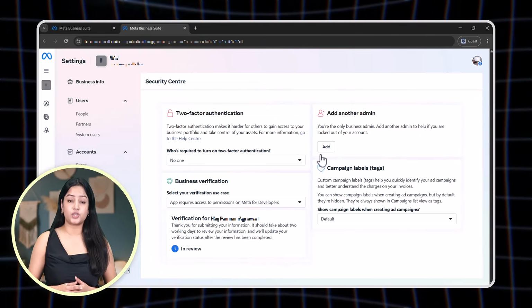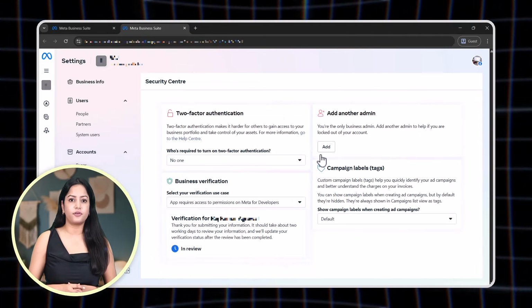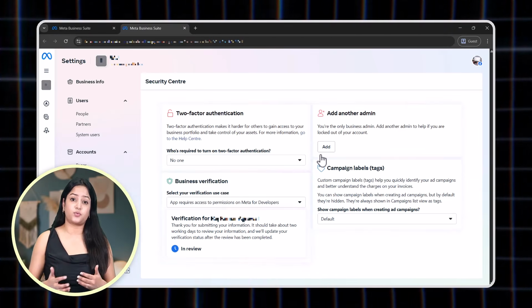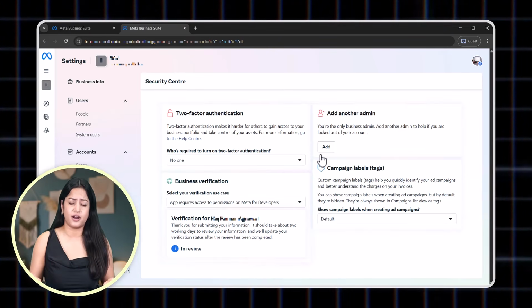Your status will change to in review and Meta will review your submission, which usually takes 2 to 3 hours, though they say it takes 24 hours but happens within less than an hour at times.